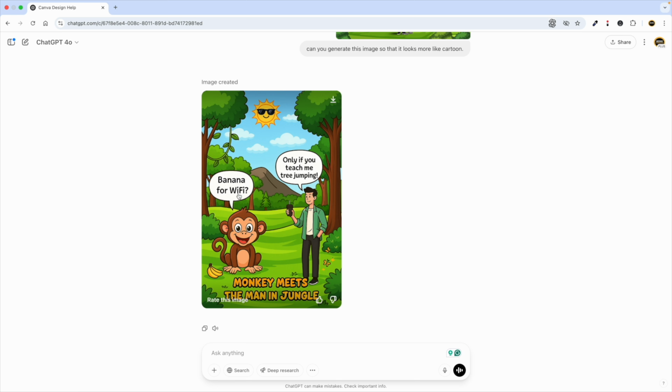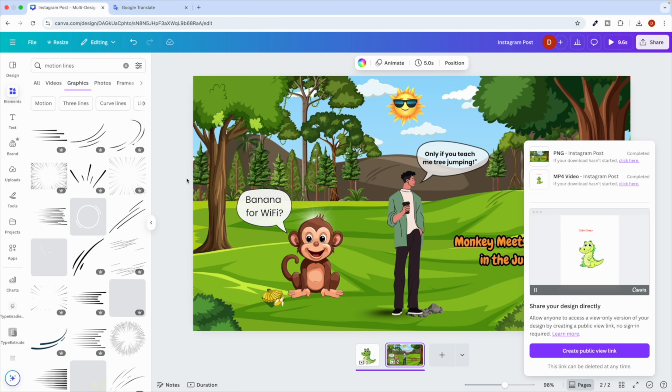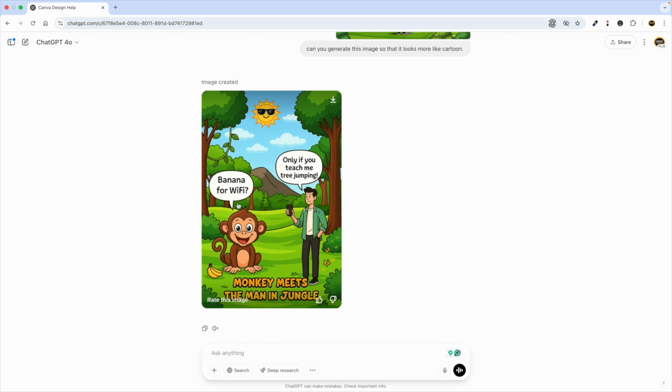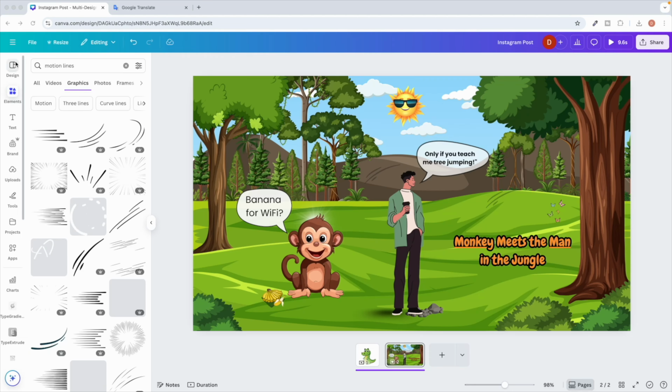Okay, banana for Wi-Fi. You can see it's now looking more amazing, right? So this is how you can even utilize ChatGPT. You can just make your design more powerful by adding some extra style, by AI tools like ChatGPT. Now this is the first thing.